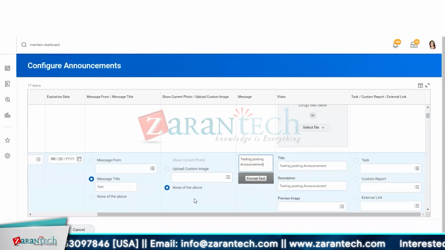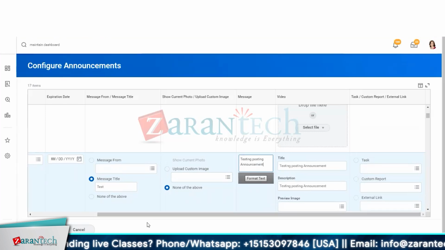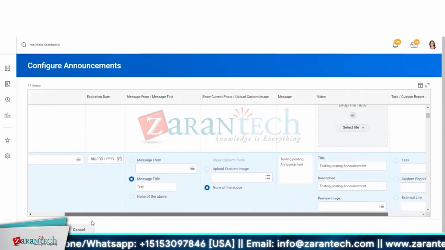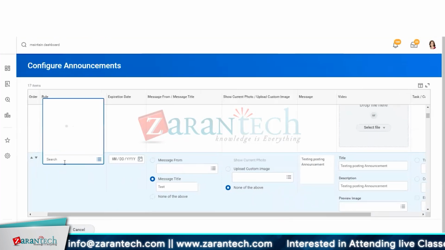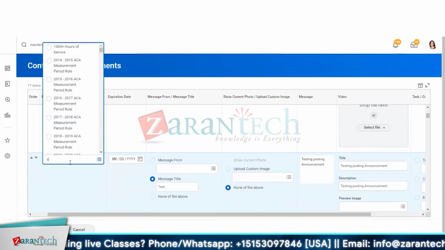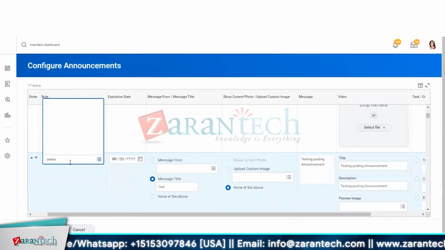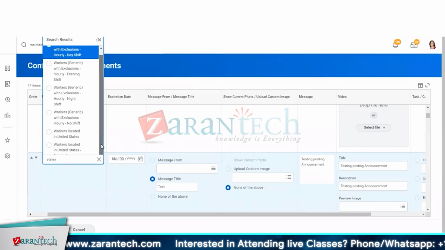By location, by job profile, by any criteria that's available on the employee profile or company profile, you could do that. Creating that rule would take time, so I'm going to skip that. But I'm sure there are already many rules available in the tenant. So if I look for something that says United States, like workers located in U.S.